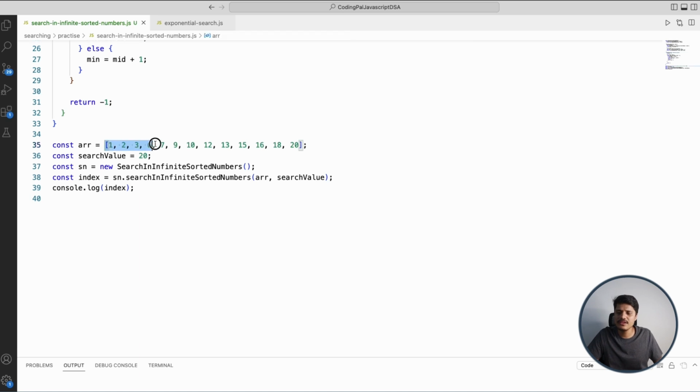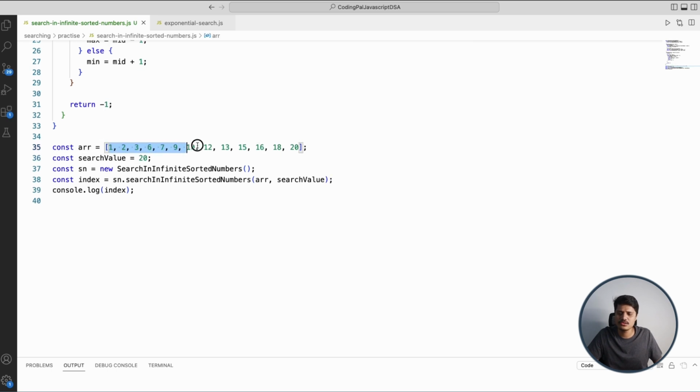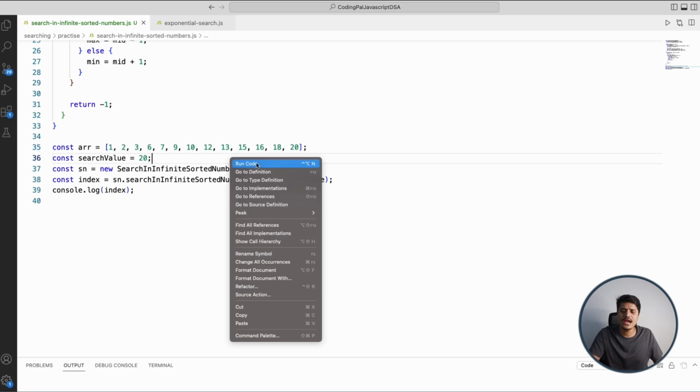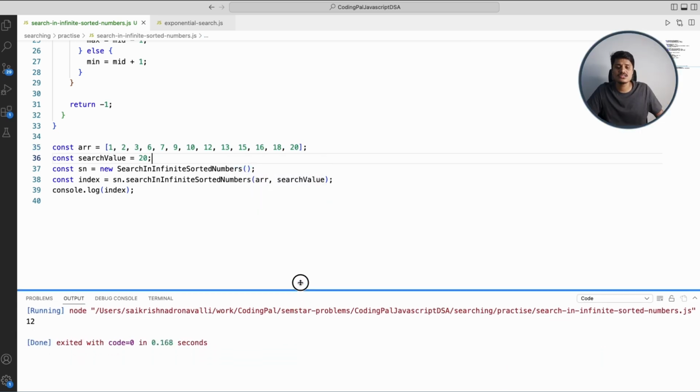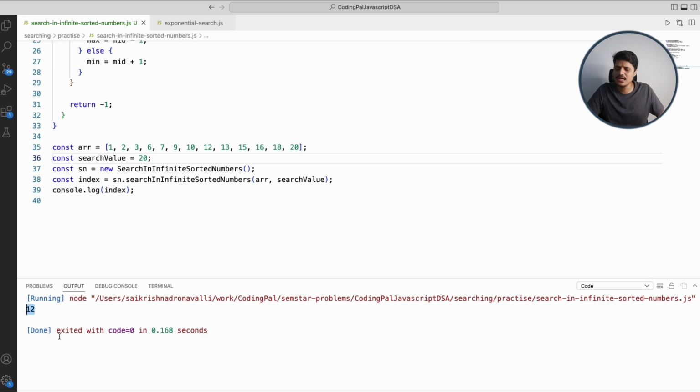Now here, obviously we would have to create an infinite number of sorted values, but that is not possible to create, right? So I am assuming that the array that I have created is itself an infinite array, and in that I want to search for the value 20. If you look at the values, the value 20 is present. So if I run this, ideally it should return the index at which 20 is present. It returned index 12, right? Let's count: 0, 1, 2, 3, 4, 5, 6, 7, 8, 9, 10, 11, 12. So 20 is at the 12th index, and that is what we have gotten.